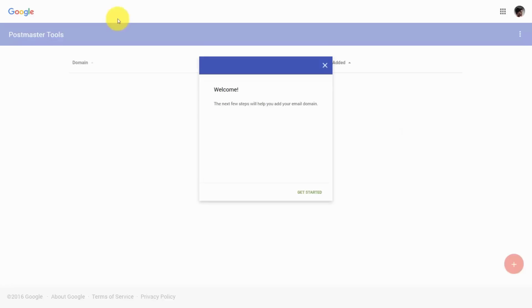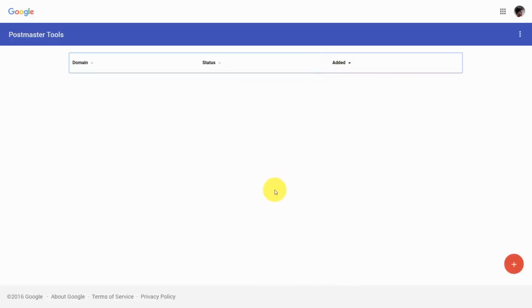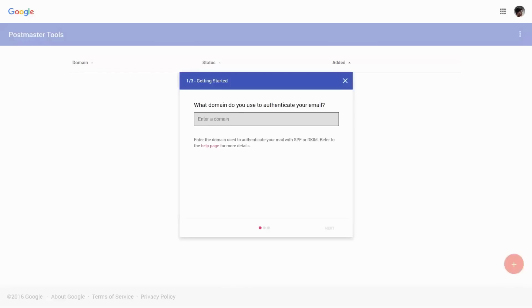What you're going to do here is you're going to initially see this dialog box, or if you have been to the site before, you're going to see a plus sign in the bottom right hand corner. You're going to click that plus button. What you're first going to do is enter your domain name. And once you do that, you will then click the next button.